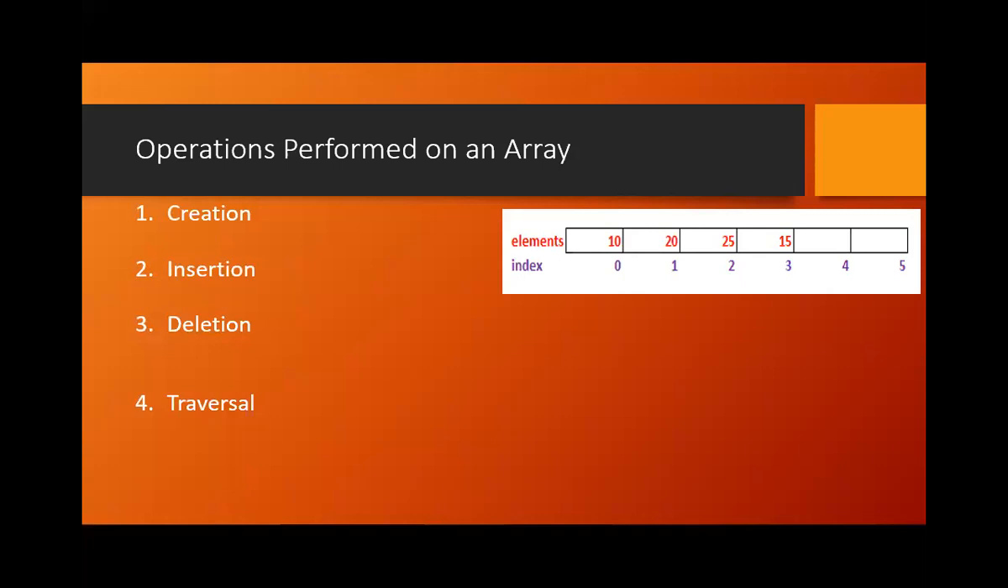Just look into the different types of operations which we can perform. We can have 8 operations. The first 4 are here and the remaining 4 are on the next slide: creation, insertion, deletion, and traversal. Now look at the view of the array here. When we say an array, it should be a collection of elements. So here 10, 20, 25, 15 are the elements, and each of them can be accessed by their unique index values, which start from 0 up to 3 here. There are 2 more elements which we can store into an array. The size of the array here is 6, in which we have stored only 5 elements.